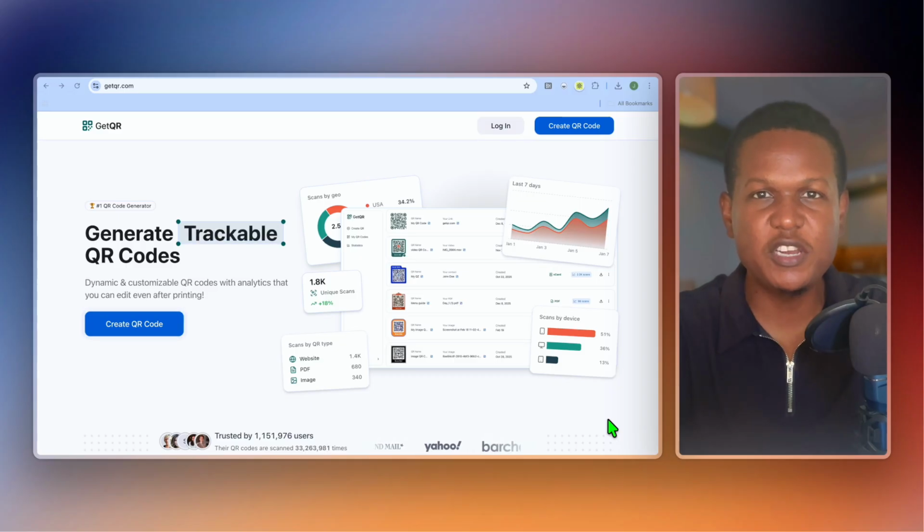And more importantly, I'll be showing you how to actually use QR codes for things like lead generation, events, and also marketing, not just basic links. Here's the short answer. GetQR is one of the easiest tools I've tested for creating customizable and trackable QR codes, but there are a few things you need to understand before paying.